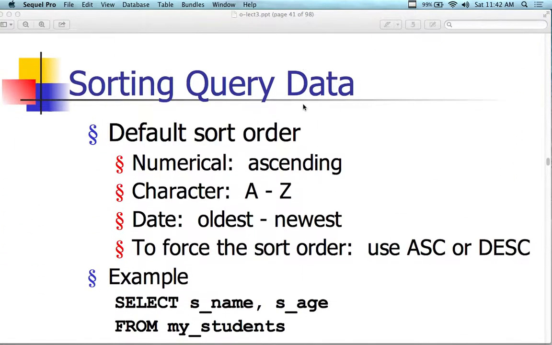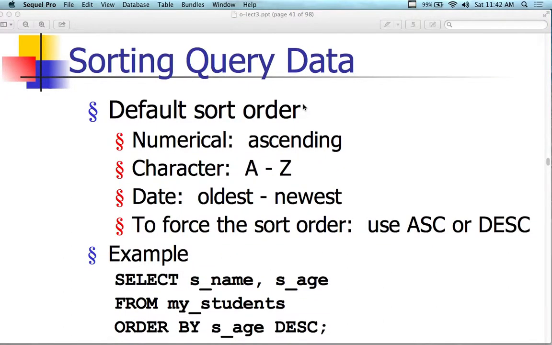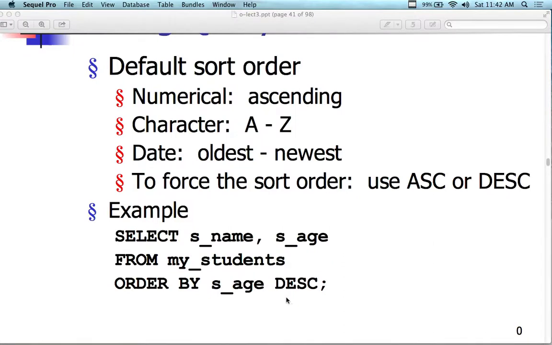So sorting query data, you can sort in ascending and descending order by adding in the keywords at the end of the query. So here's one where it says descending. Here's the same query, but it's ordering by age in descending order. So you're going to go from the highest to the lowest instead of ascending, which would go from the lowest to the highest. If you leave it out, it automatically goes in ascending order. So you can leave it out and have that assumption, or you could put it in there and specify which order you want if you don't remember what the default is going to be.